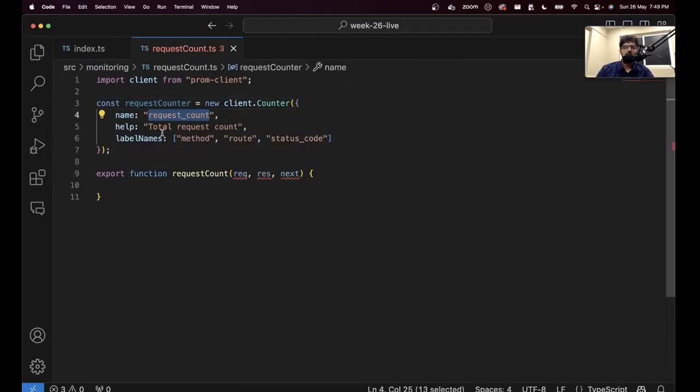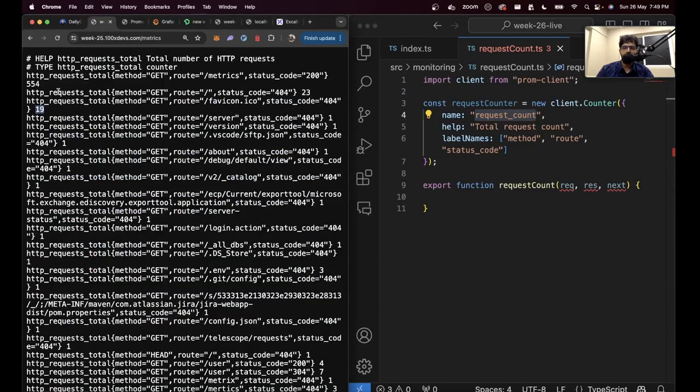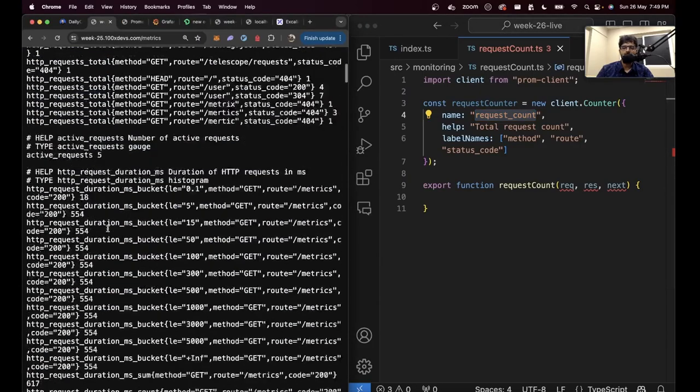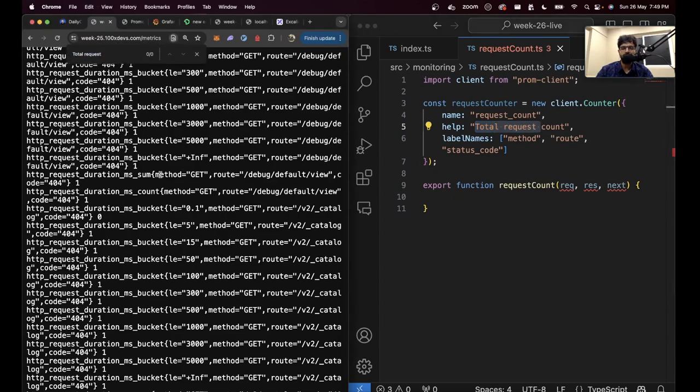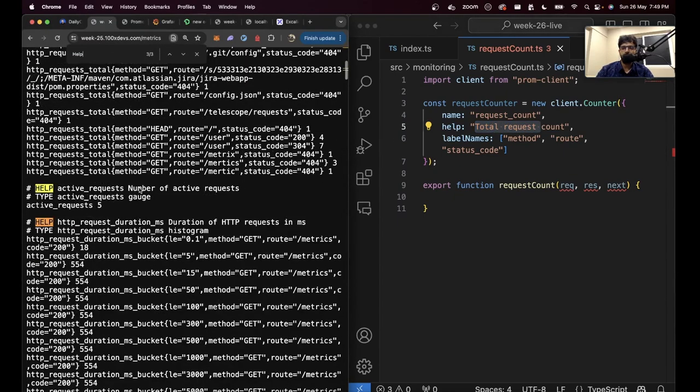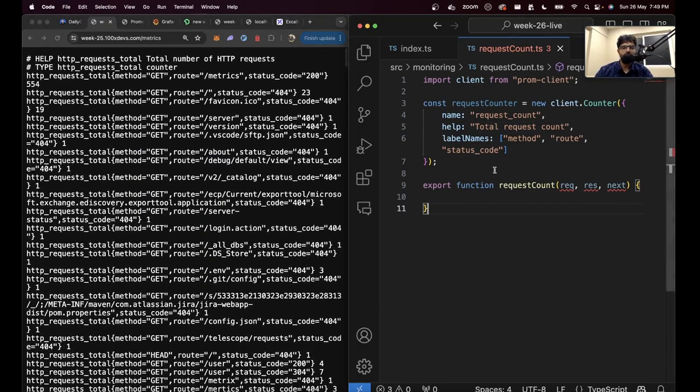This name is what will finally appear here, http_requests_total. We've given it some help, as in some description of it. This will also appear somewhere here. If you search for help, there'll be a bunch of comments that basically state that this specific counter key, this is the description. You can again use this in the future whenever you're showing things in a UI. And lastly, the most important thing, what all labels do we want to divide the data on?